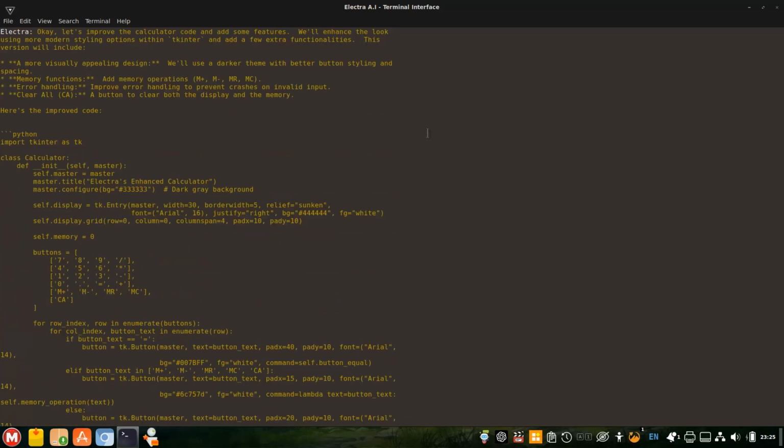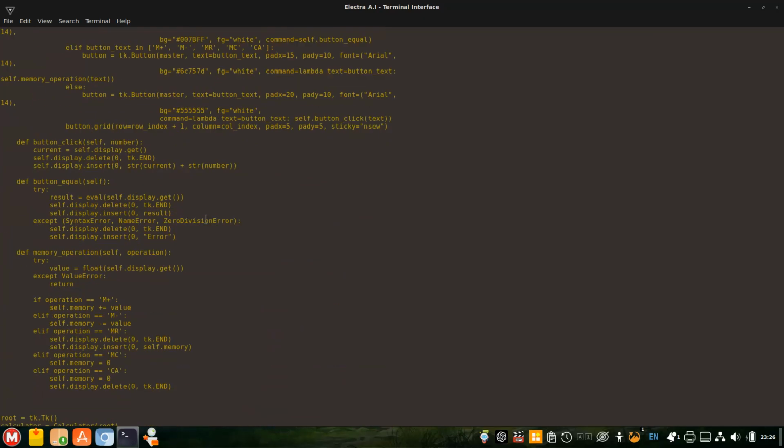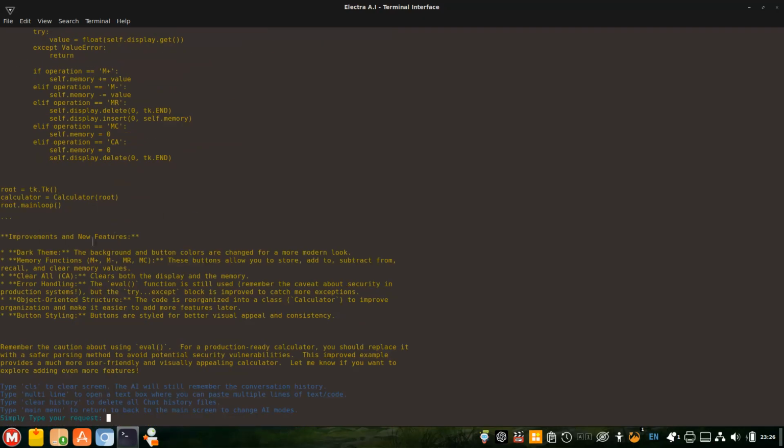And look here. It says, okay, let's make improvements to the calculator code and add some features. How awesome is that? We'll enhance the look using more modern styling options within tkinter and add a few extra functionalities. This version will include a more visually pleasing design, memory functions, adding the M+, M-, MR, MC, error handling, and clear all. Here's the improved code, and then it explains it. Improved new features: dark theme, memory functions, clear all, error handling, object oriented structure, button styling, and so on.